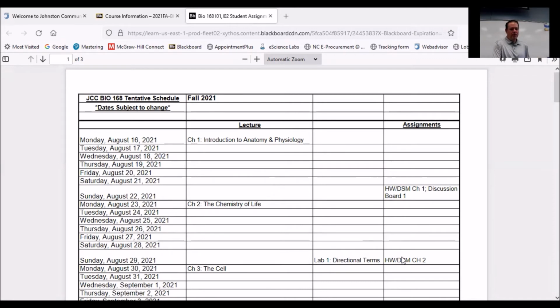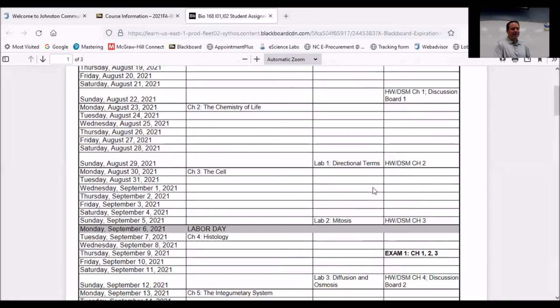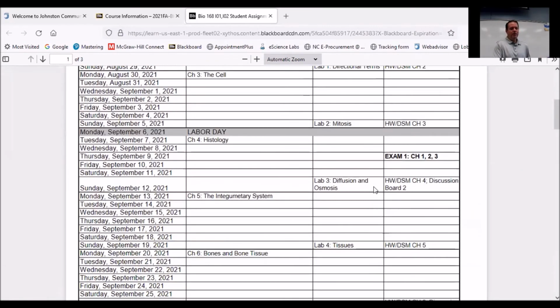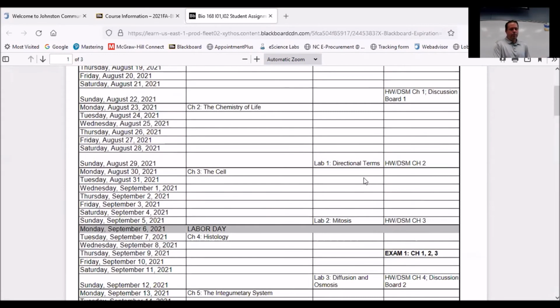But you can complete these ahead of time. It doesn't mean you have to wait till Sunday to complete it. You complete these ahead of time. Most of the due dates are on Sundays, except for the exams. Exams I've posted throughout, depending on what best it falls on.